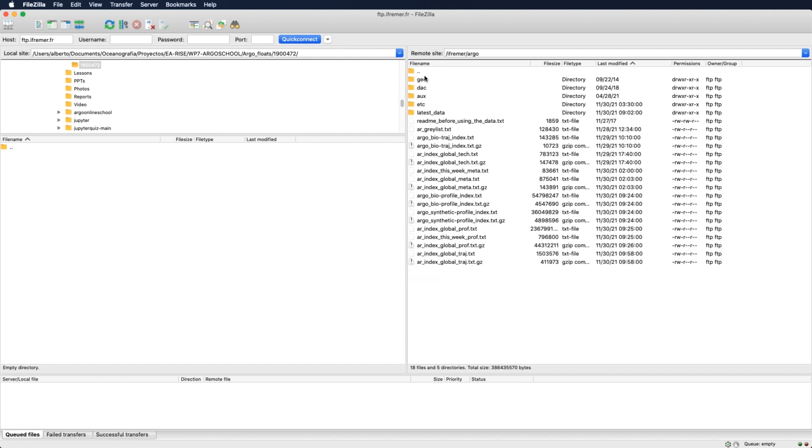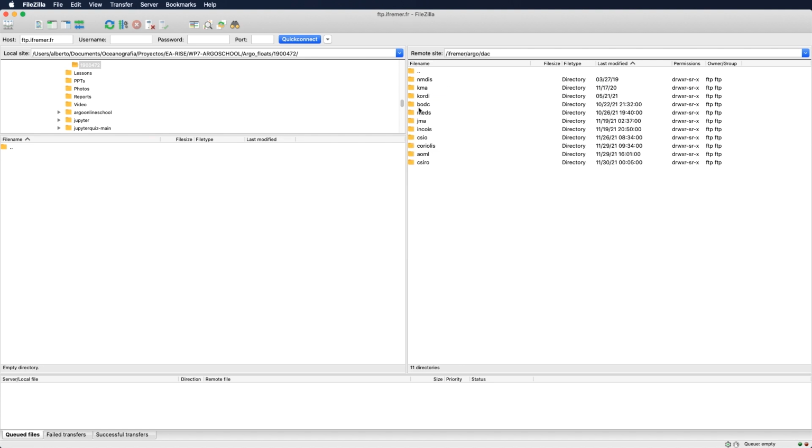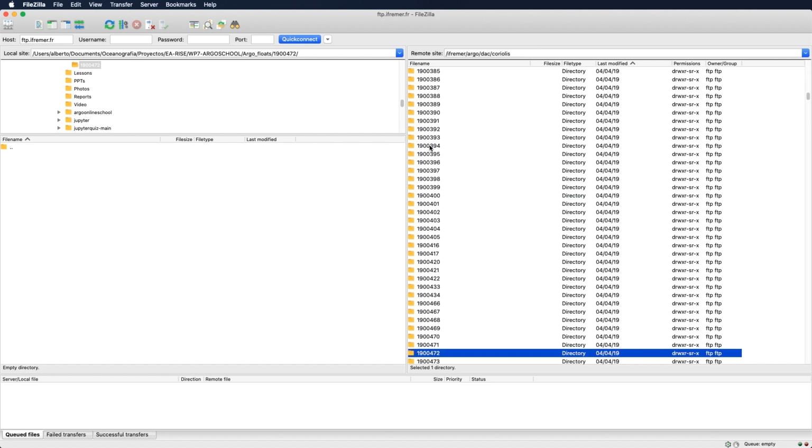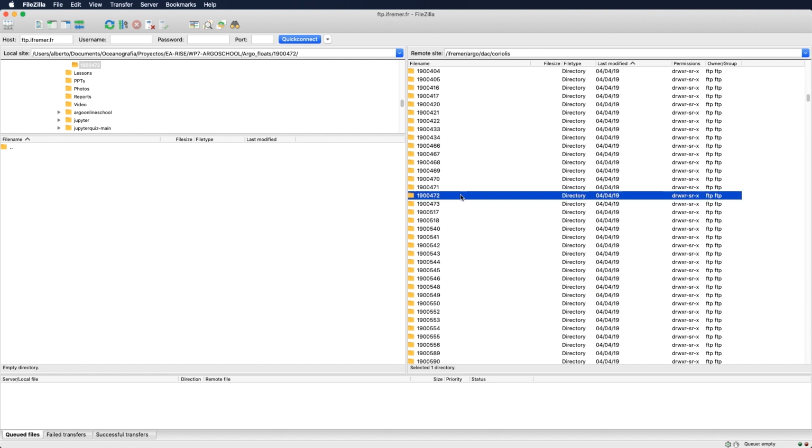Clicking on the DAC folder, you'll get access to all the 11 DACs that feed both JDACs. Imagine that we are interested in Argo data held by Coriolis DAC. In this case, we will just need to click in the Coriolis folder, and then we get access to every float clustered in Coriolis DAC. Interested in a specific float?